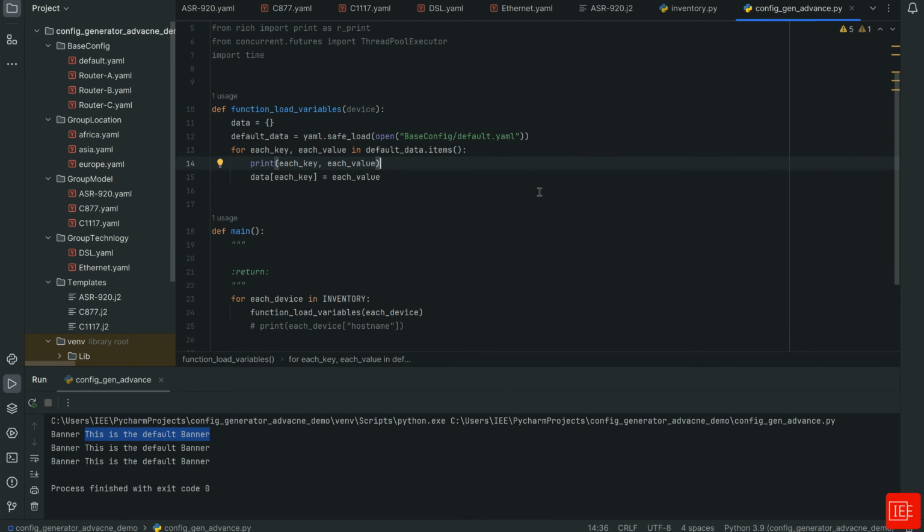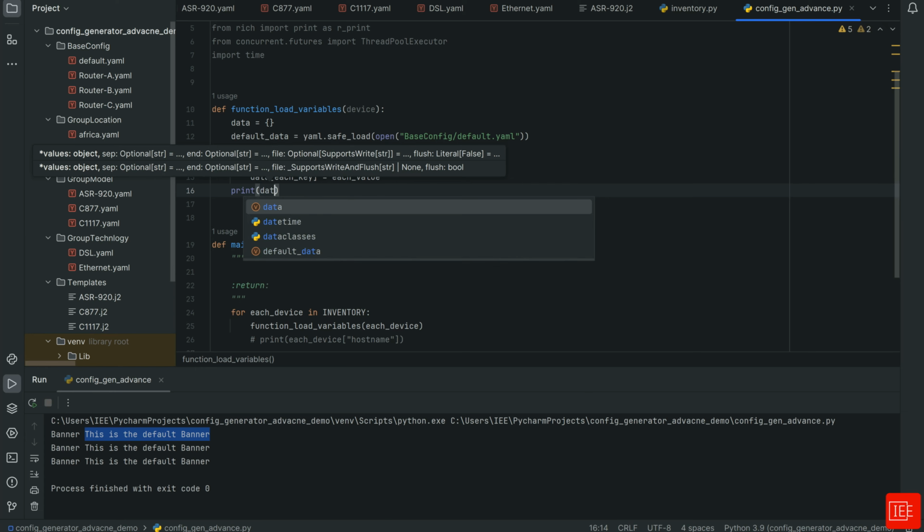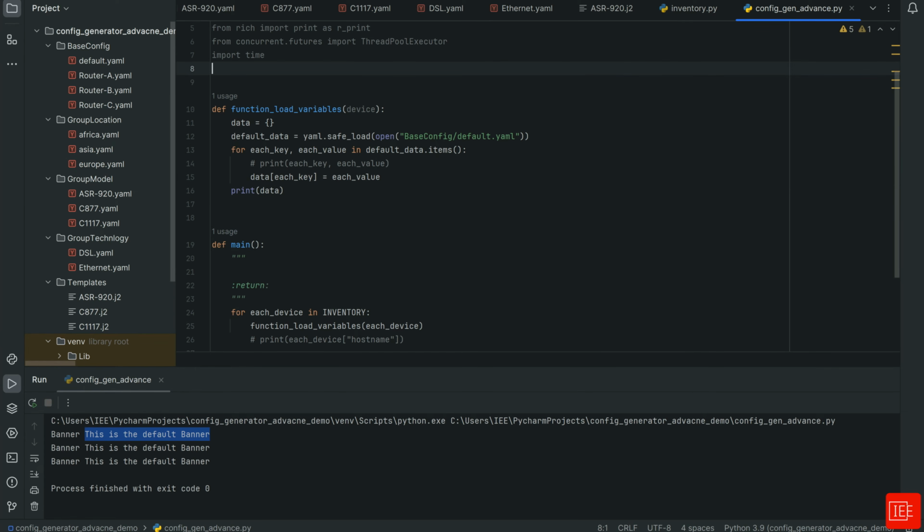And then at this point, I can comment line number 14. And then after the for loop, I can print the data dictionary. And if I execute this, you will see that we have the key banner and the value for it as this is the default banner. So this dictionary holds the information that we need from the default.yaml. And this is the first step that we need to do in order for us to build all the variables that are associated to our host variables from all the different files that we have already configured. So that is the first step.